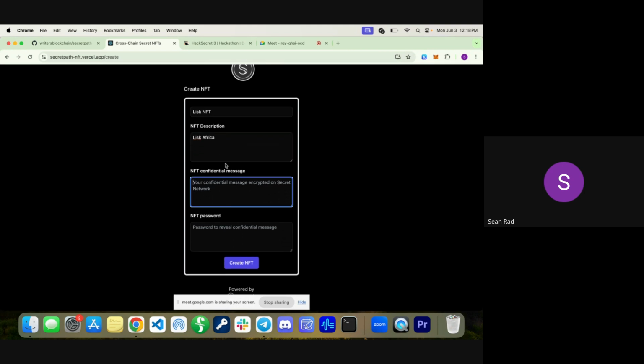And then we can have a secret message, right? This is the private metadata that we don't want to exist on EVM, that will be stored and saved in our secret contract. And then we can write a password that makes it so we have access to that private data. So let's make our secret message "I love Lisk," and our password, we're just going to make it Lisk. I'm now going to mint the NFT.